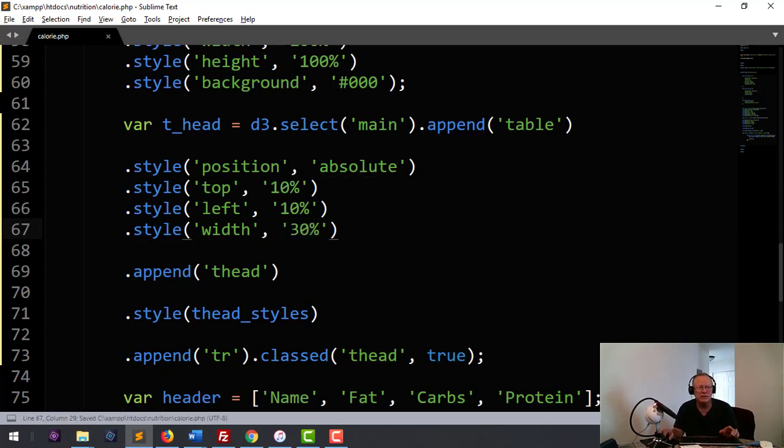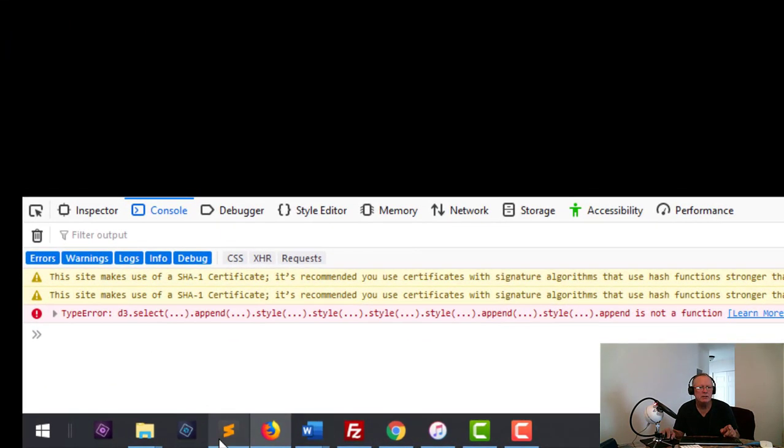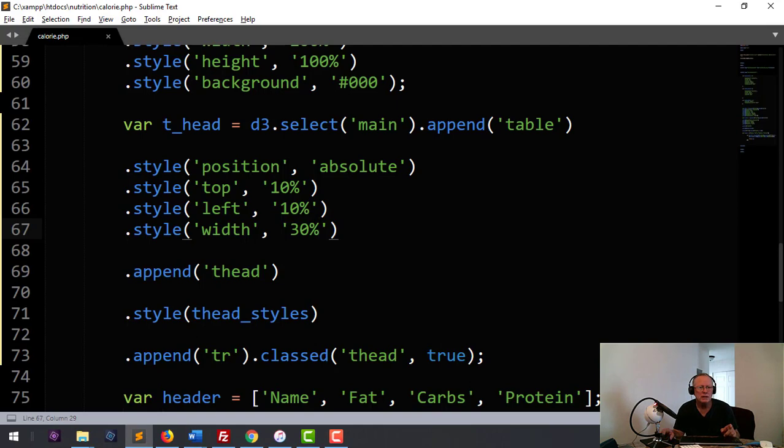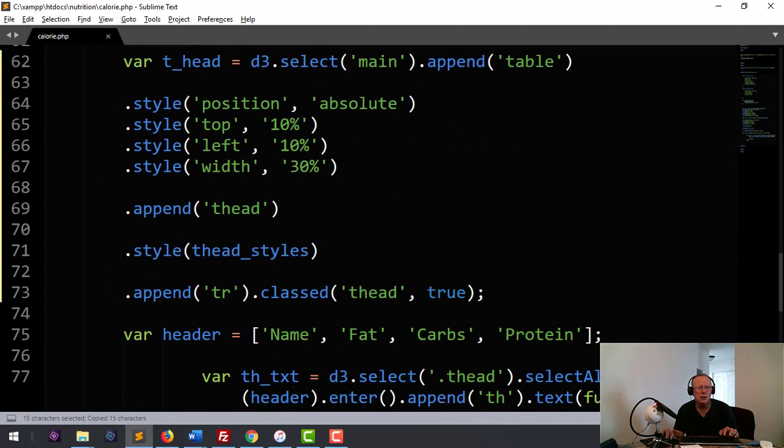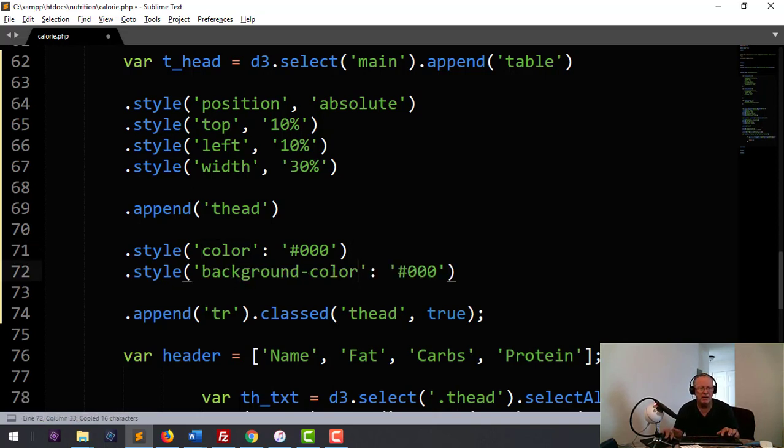Okay, so now it's still going to give us an error because we got our T-head styles. Let's go take a look. And certainly we do. So instead of the T-head style, we have the color, and then we have one more. I believe that was 59F. Okay, so now let's see if it's going to work.